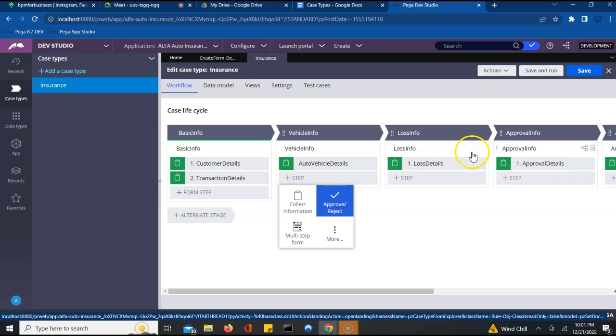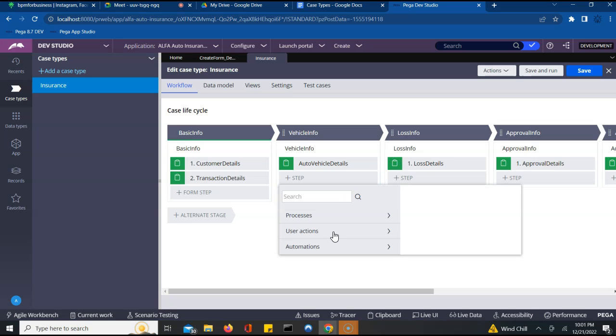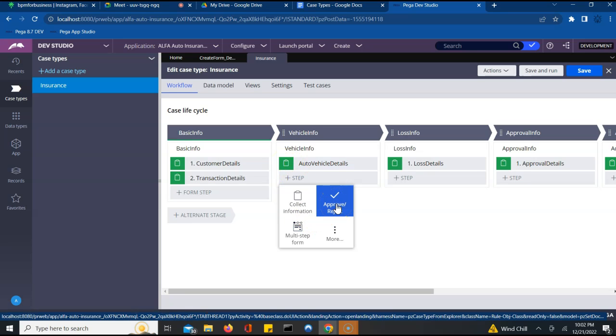Okay, to do that I'll be utilizing add automation shapes. How can I reach there? Just click on the step and you'll be getting three dots there. So if you click on step, you can add another collect information, which will be a normal assignment like this. You can add an approve or reject, which will be pretty much like a decisioning, or you can add a multi-step form, which is nothing but this is the multi-step form.